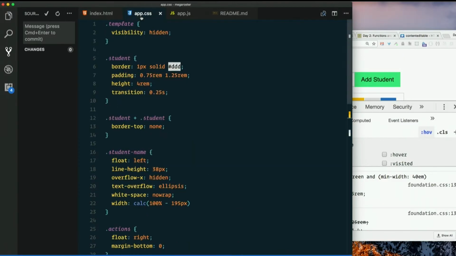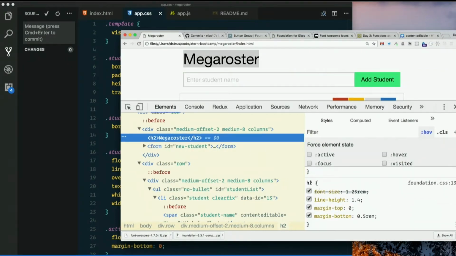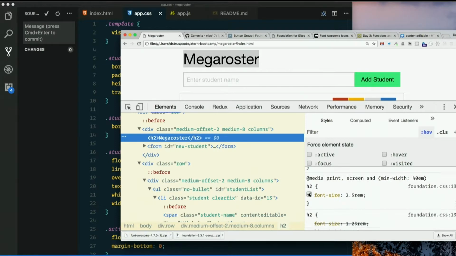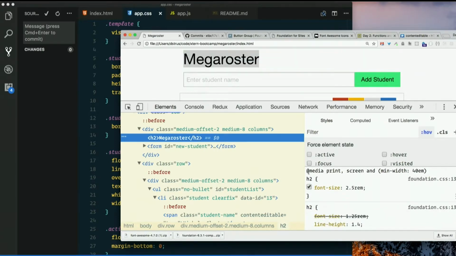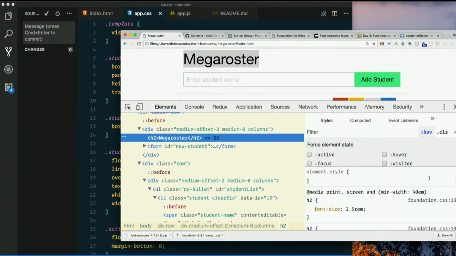Specificity is the other big reason. If we look at this, that just says H2. This just says H2. Oh no, this says H2, but it has a media specifier in addition. So that is a more specific rule. Things like adding a class make it more specific. Adding an ID makes it more specific. Specifying that it's the descendant of something else is more specific.